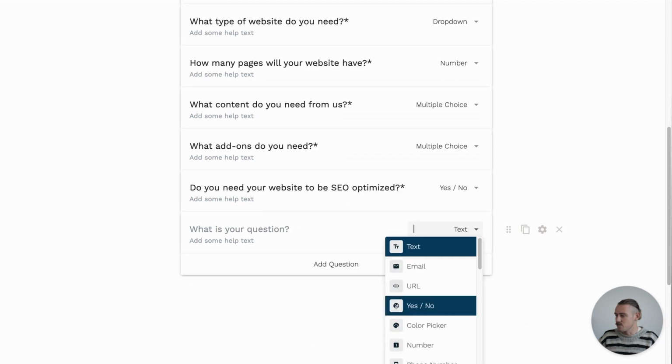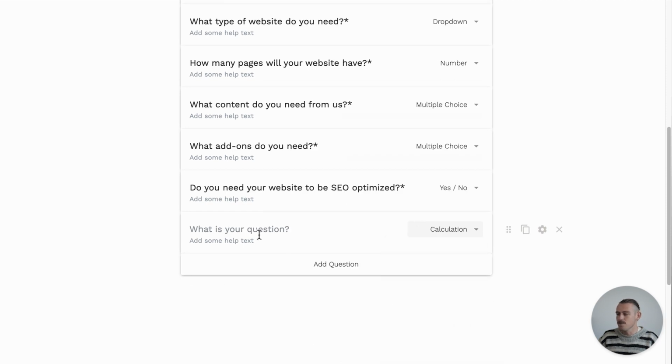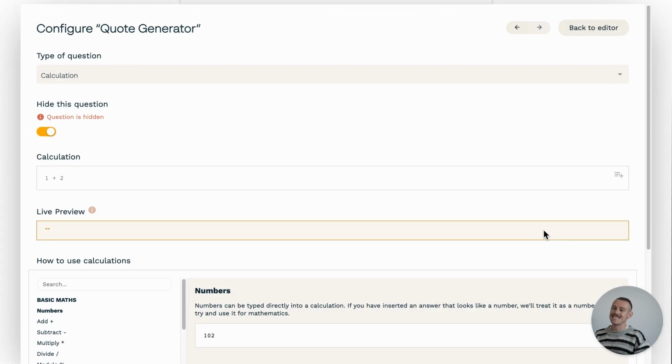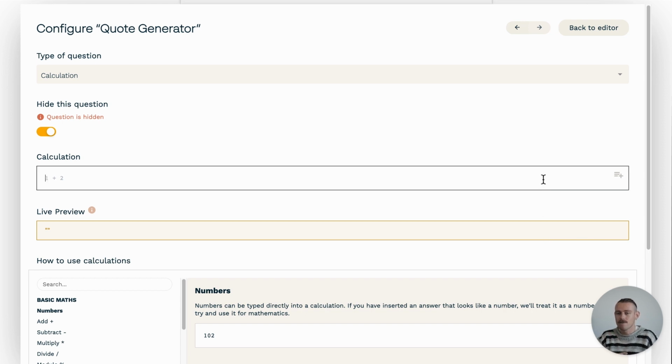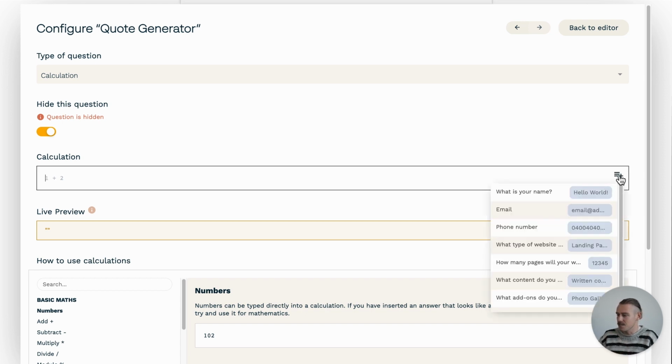Heading to the calculation field, which we've just created, we'll begin the formula to calculate our quote. So we need to factor in the following. We need to factor the website type, how many pages, content required, the website functionality and add-ons, and whether the website needs to be SEO optimized. Now, much like we can use answer piping to display or pull in our submitters' responses on other parts of our form, we can pull in our submitters' responses into our calculation formula by selecting the icon here.